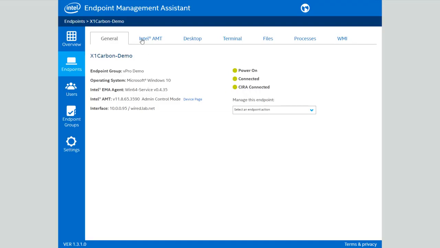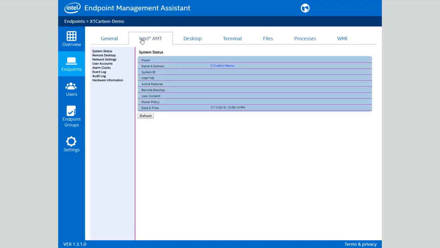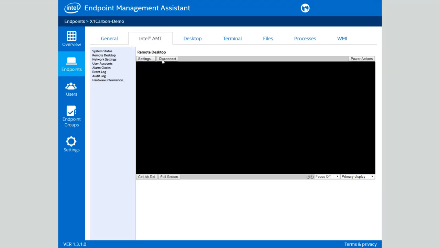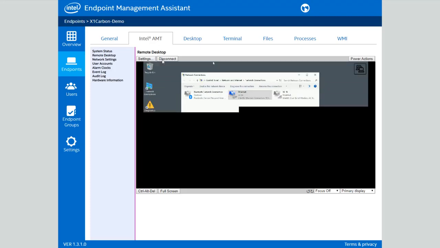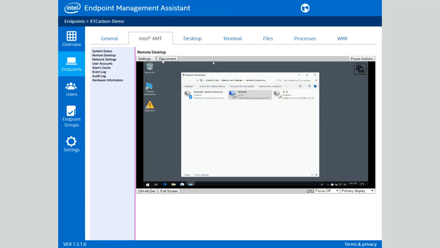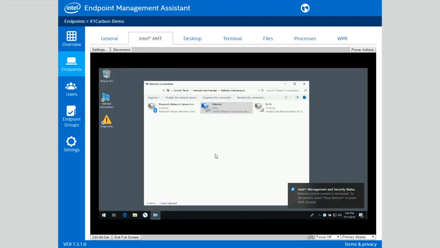So let's see what that looks like. I'll go to the Intel AMT tab. In this case, I'm going to go to the remote desktop option and connect it. So now I've got a full graphical remote desktop into this system. And again, we talked about this being all based on hardware. So let me demonstrate how that works.